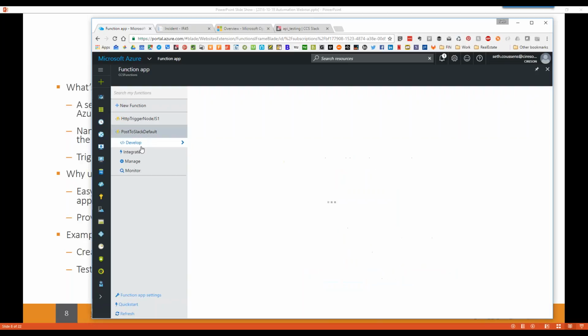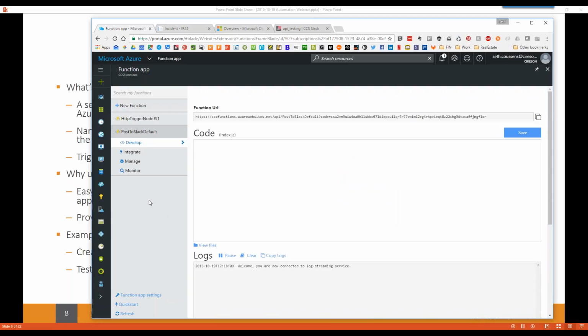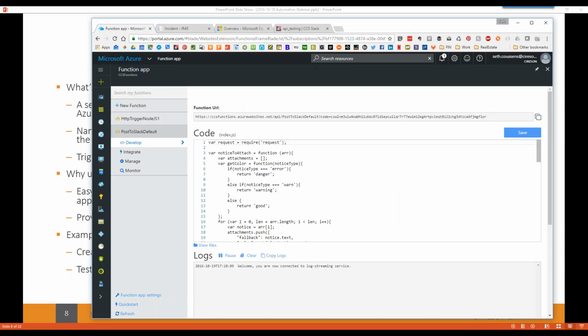So post to Slack default here is my function. This is what a function looks like. Once you bring the function up, it gives you this URL. Well, this URL is your trigger URL. So that's where and how you could trigger this information. And then down here at the bottom, we have all the information that we need. So here we have our entire request. And so basically what happens here is we will send a request to this URL, including a body if we desire. It will trigger this function, and then it will go through and run this code.